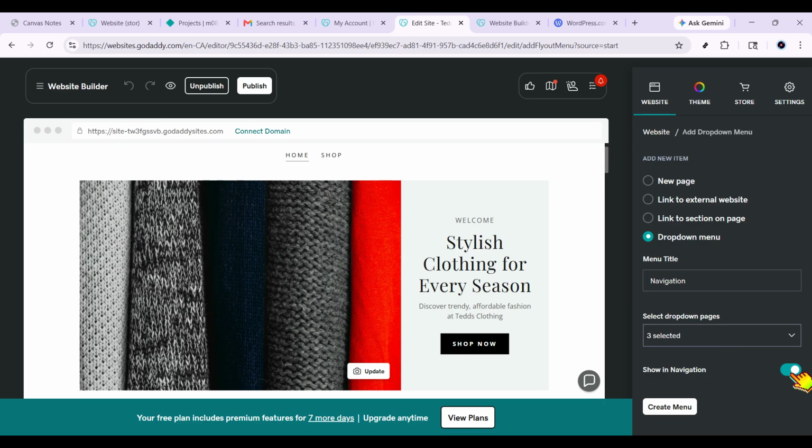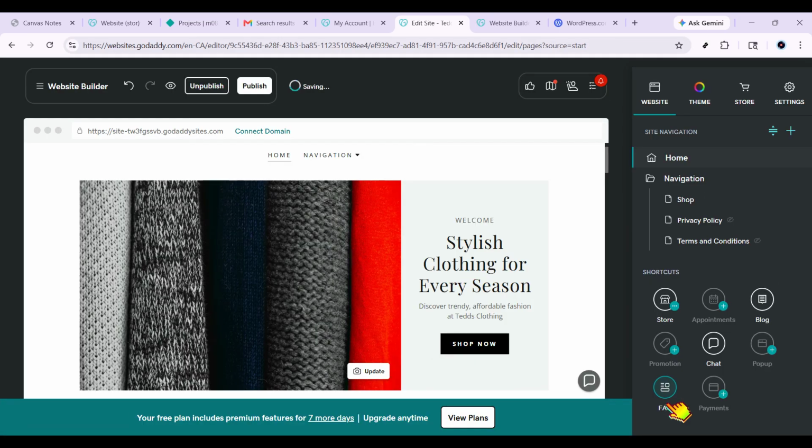You can also use drop-down menus for external links. To do that, create a drop-down menu without selecting any internal pages, then click Create Menu. After the folder appears in your navigation panel, click the settings gear icon next to it and choose Add Link. Enter the title you want displayed in the menu, paste in the external URL, and then click Create Link.